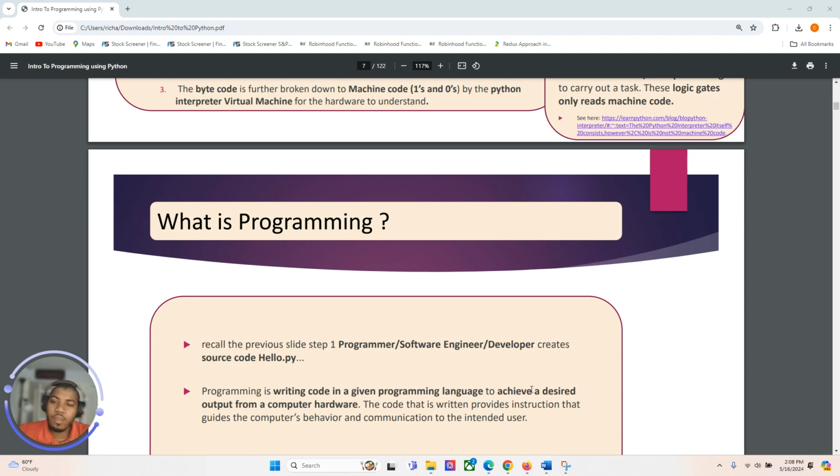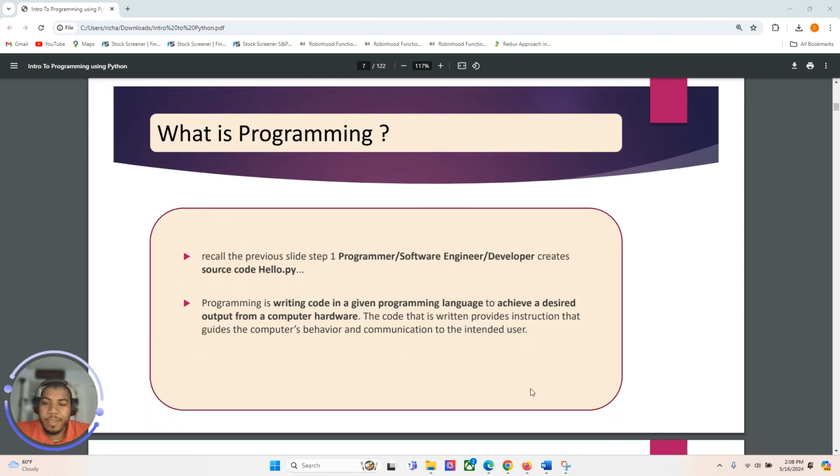Okay. All right. So what is programming? Basically, as a programmer, you're writing code. In a given language or multiple languages, you write code to provide some desired output. So the code is written to manipulate the computer's behavior for some intended use.